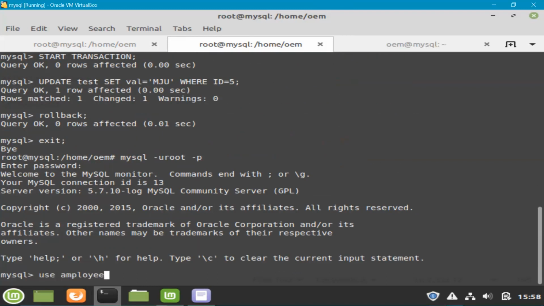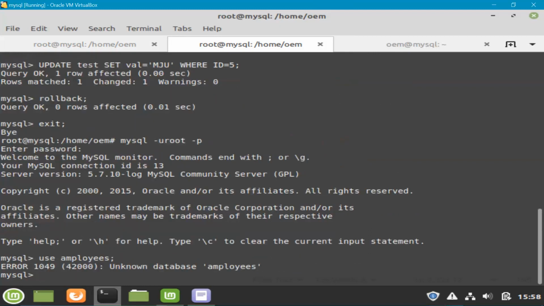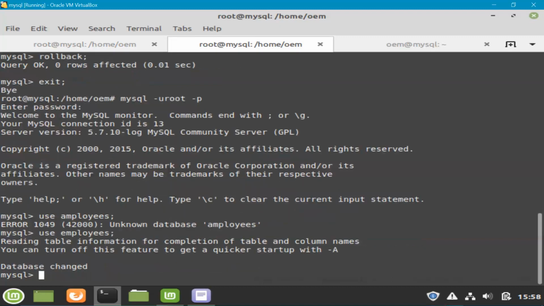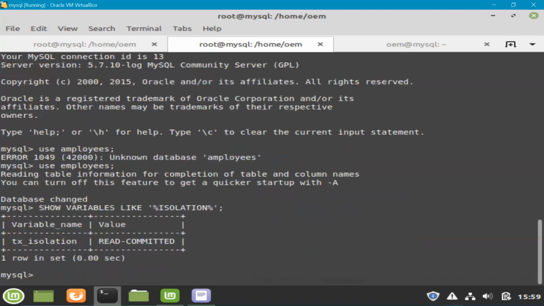Typing mistake, I'm sorry about it. Now I'm connected to the employees database. If I show you the isolation level now, with show variables like isolation, you can see the read committed isolation level. So far so good, right?